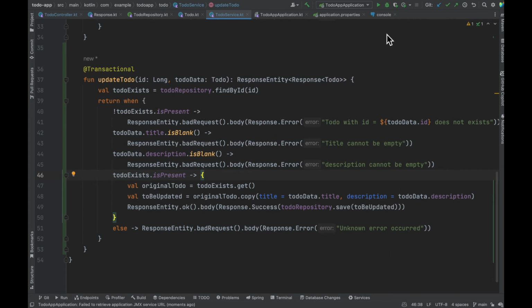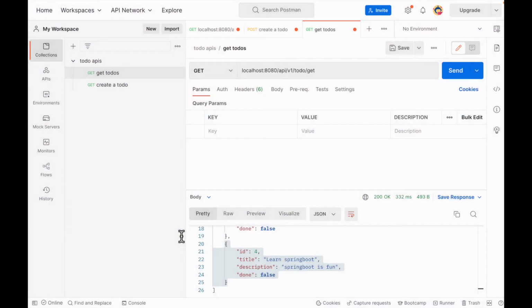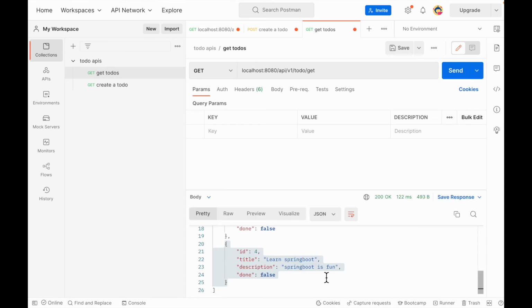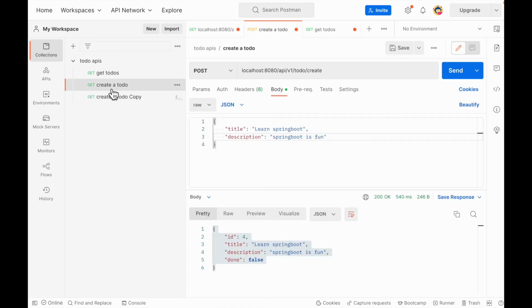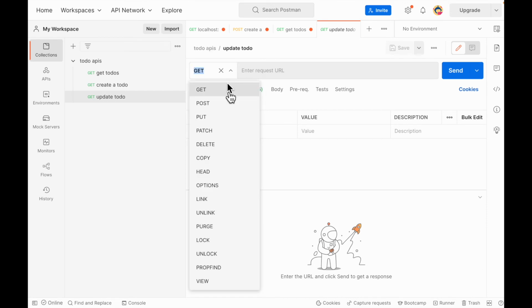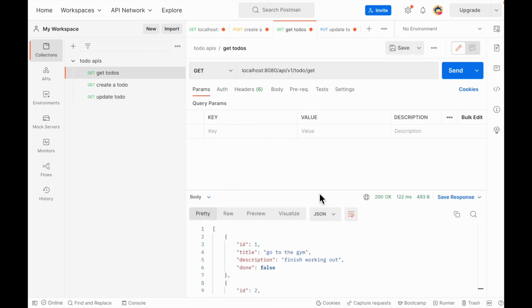So let's run our server now. Okay, now that our server started successfully, let's go to Postman and create a to-do. Okay, to-do is created. Now let's fetch a to-do. Now everything's getting fetched. Now let's copy this and create another API test, and this would be update to-do, and this would be a PUT to localhost 8080 and update.